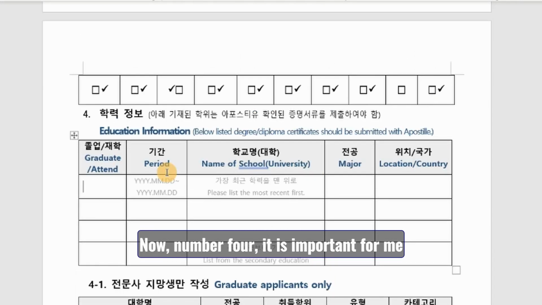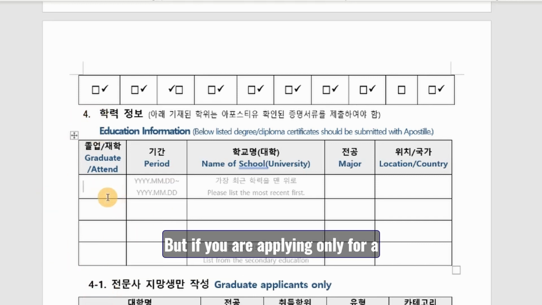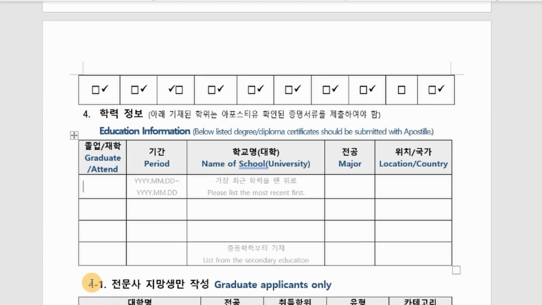Now, it is important for me to state that number 4 will be filled out by those who are applying for a bachelor's degree. But for those who are applying for a master's degree, they will fill out number 4 and number 4.1. But if you are applying only for a bachelor's degree, you don't need to fill out 4.1.